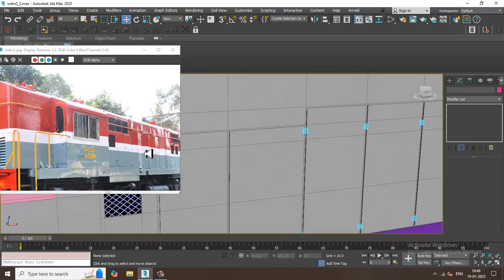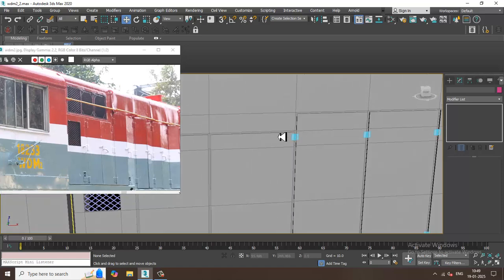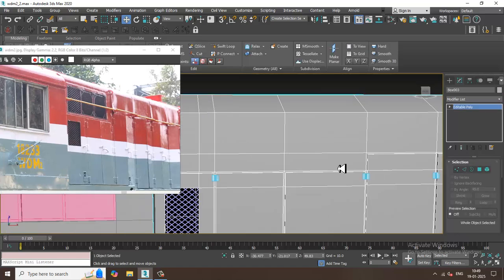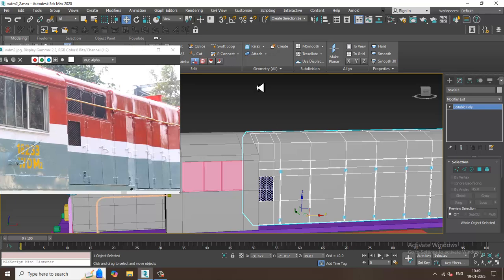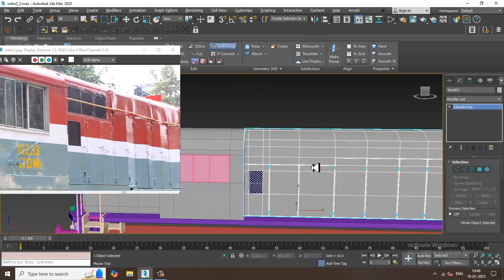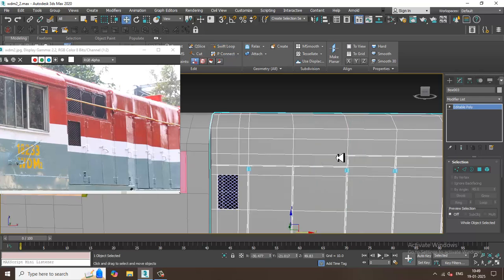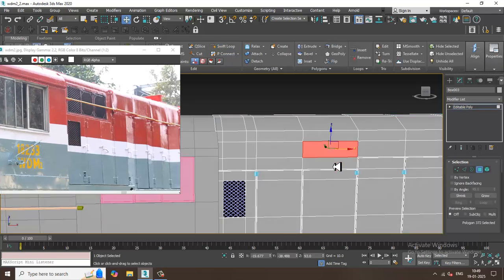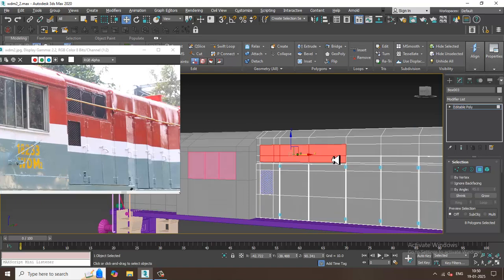Now, again I'll go over here onto the top. Again I'll take one swift loop over here. Select the polygons. Before that, if required, I can put one loop. Let's save the file once. So in this way.